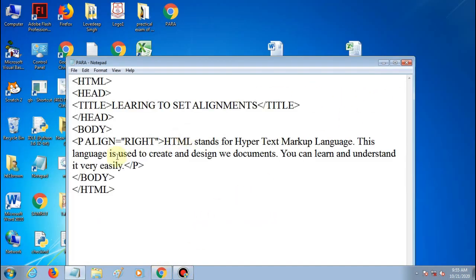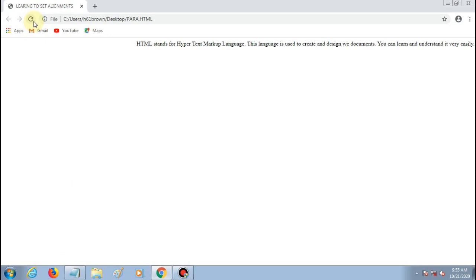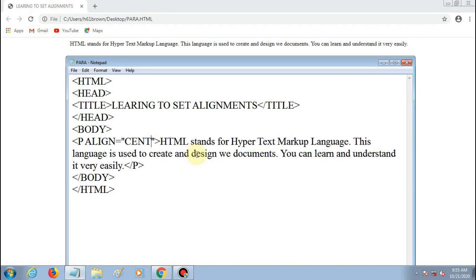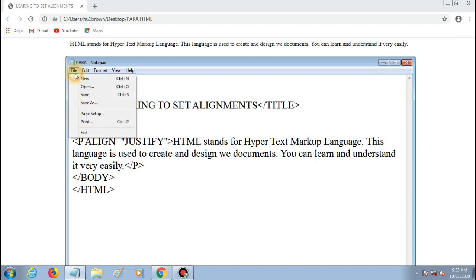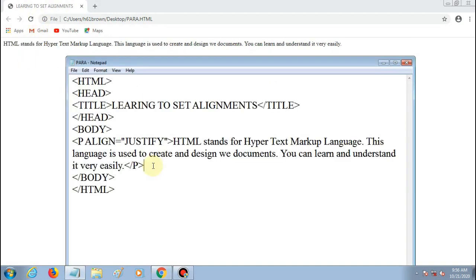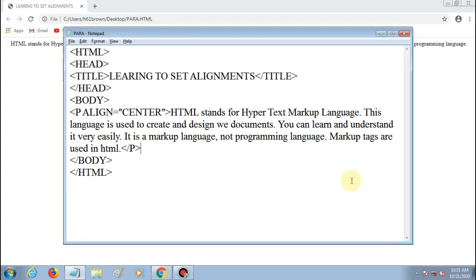Okay, then if you want to align it center, then use center value and reload it after saving a file. Okay, then justify, save it and reload. Okay, by using align attribute in p tag and giving the value left, right, center and justify, these are the 4 values of align attribute of p tag.